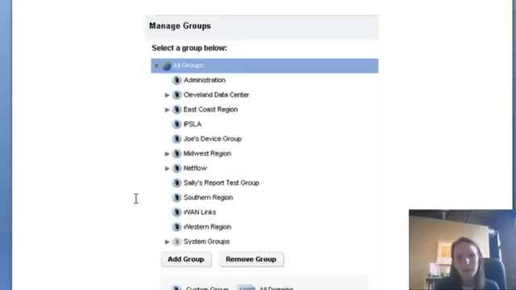Our grouping structure is a little bit out of sorts currently, and I was hoping you could walk me through some of the recommendations you have for reorganizing our groups. Sure. Our best practice is basically to have your groups divided for different purposes. Right now you've got all your groups listed at one level, like your Cleveland Data Center, your East Coast region, IPSLA, and so on down the line. My recommendation is to create parent groups, like regional groups and reporting groups, and then put subgroups beneath those groups. Beneath regional groups, you might put your Midwest, South, and East Coast.